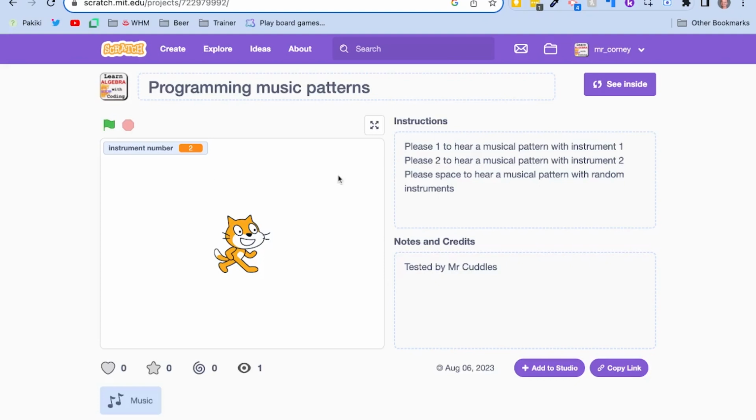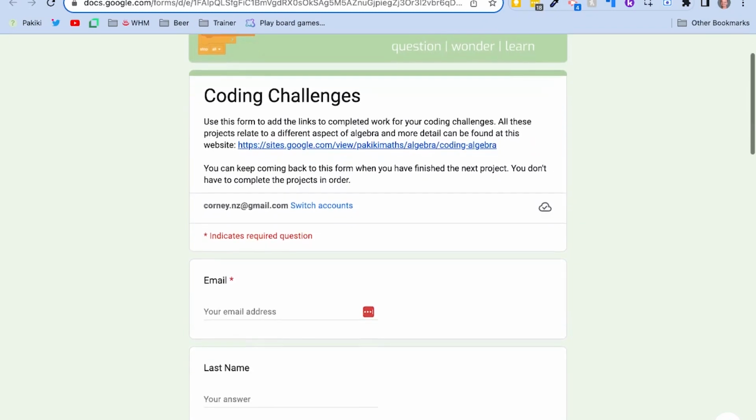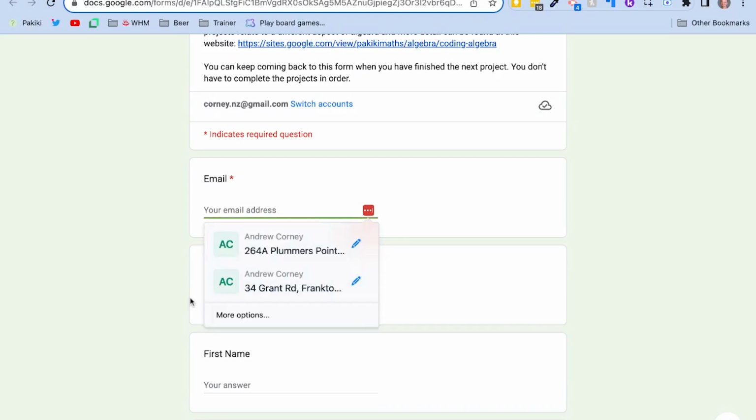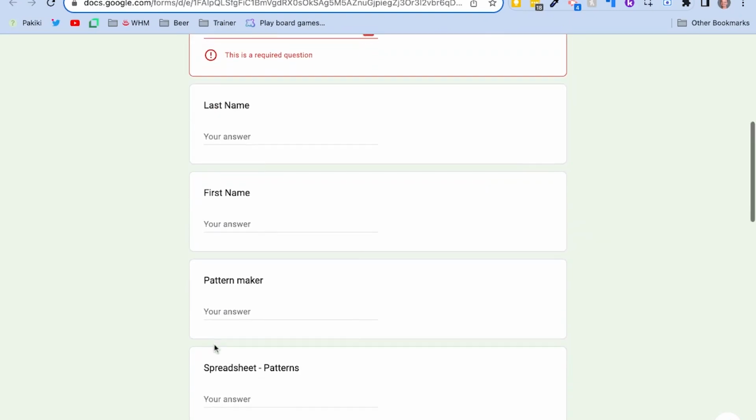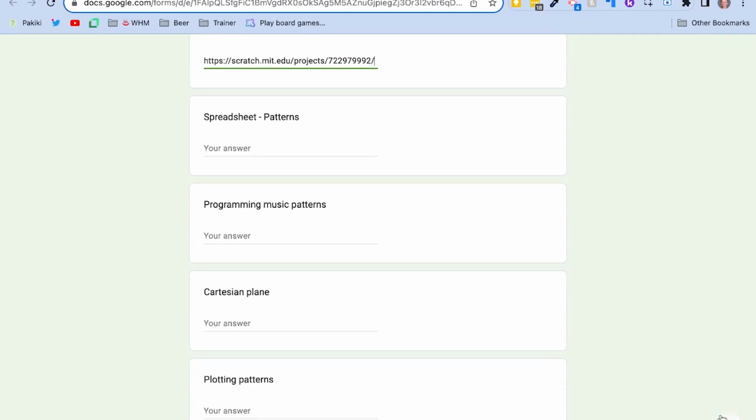That achieves that project. So now what they need to do is they take a copy of that URL, and we want to gather all those projects together to get a class overview. So they can add it to this Google form. So again, it has the instructions, there's the link to the project page. They add their name, they add their details, and they paste the link to the project that they have just completed.